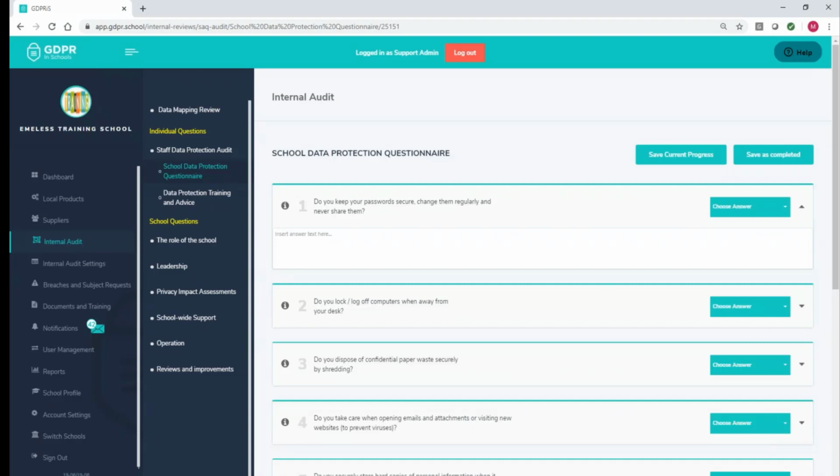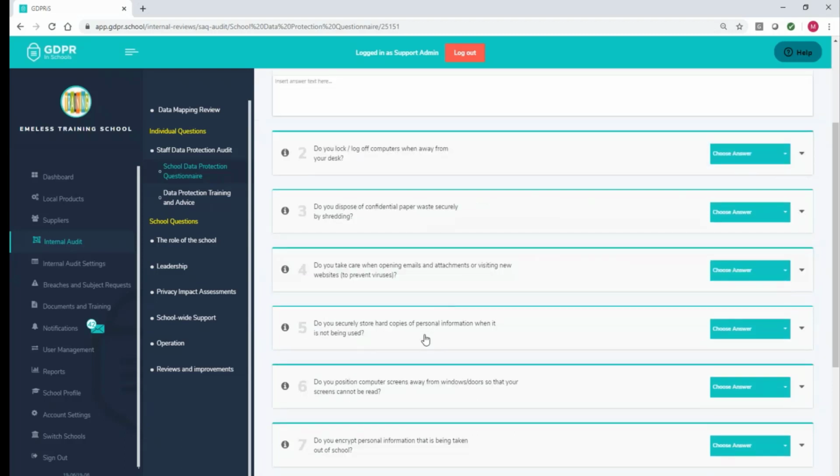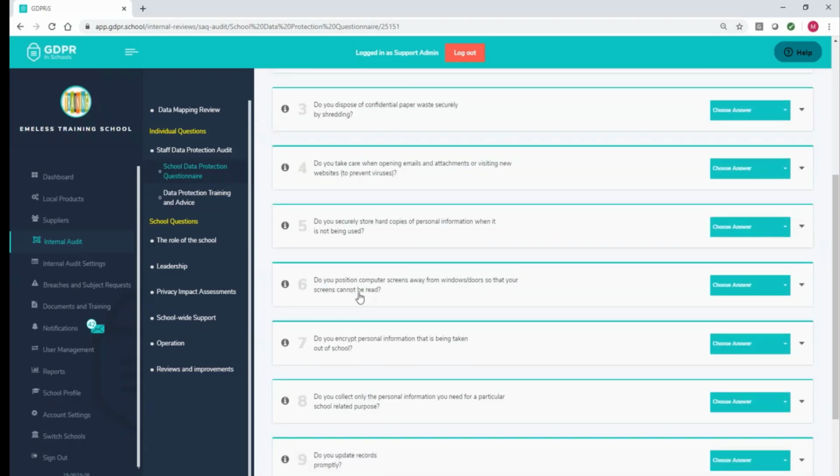So let's take a look at some of these questions. We've got things like, do you keep your password secure? Do you dispose of confidential paper? And these are things you'd expect to see in an audit of data protection, obviously. And we've got a good one here that people don't really think about, and it says, do you position computer screens away from windows? So it's little things like this that you hope your general staff are going to start to think about and start to embed.